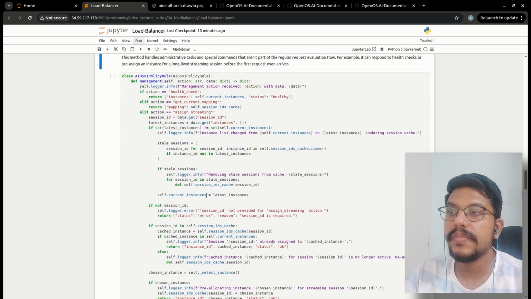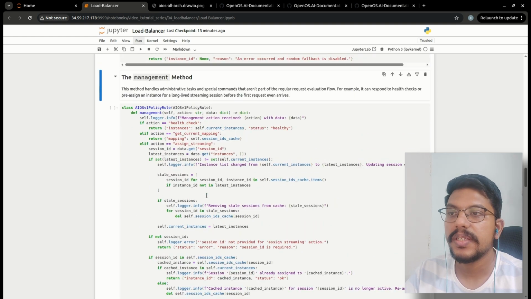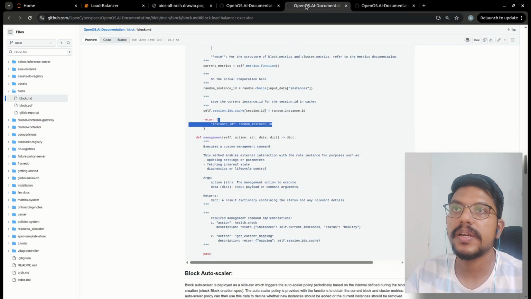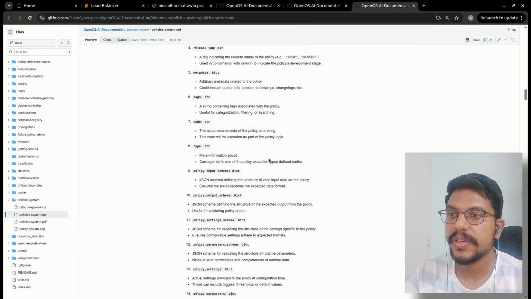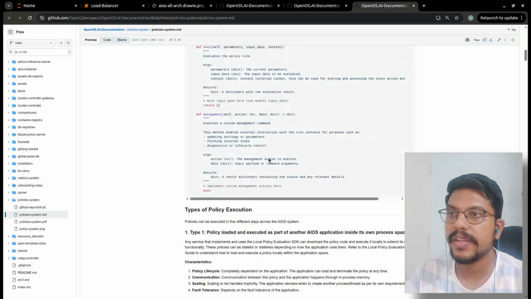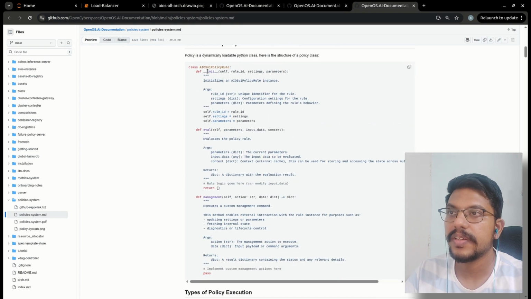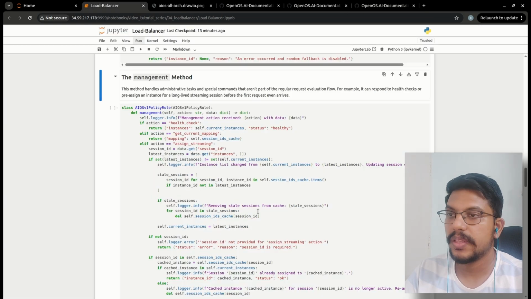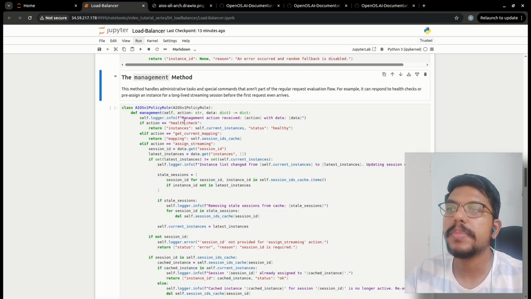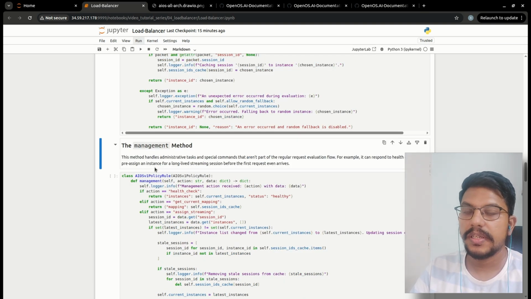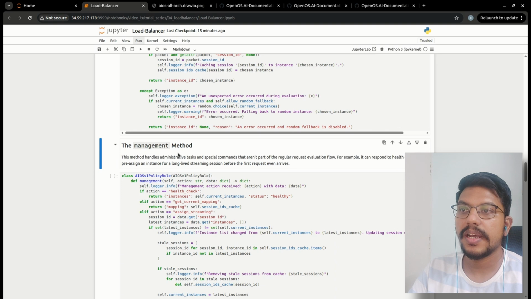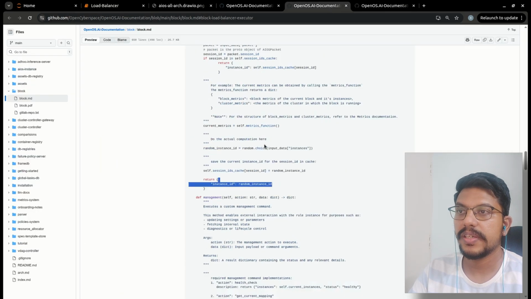Similarly, we also have a management method. This is again one of the prescribed methods in the AIOS ecosystem. So here you can see the three high level functions, right? The init method, the eval method, and the management method. In the management method, it can be a simple health check. Now let's move on to the management method, which is again a part of the AIOS ecosystem.